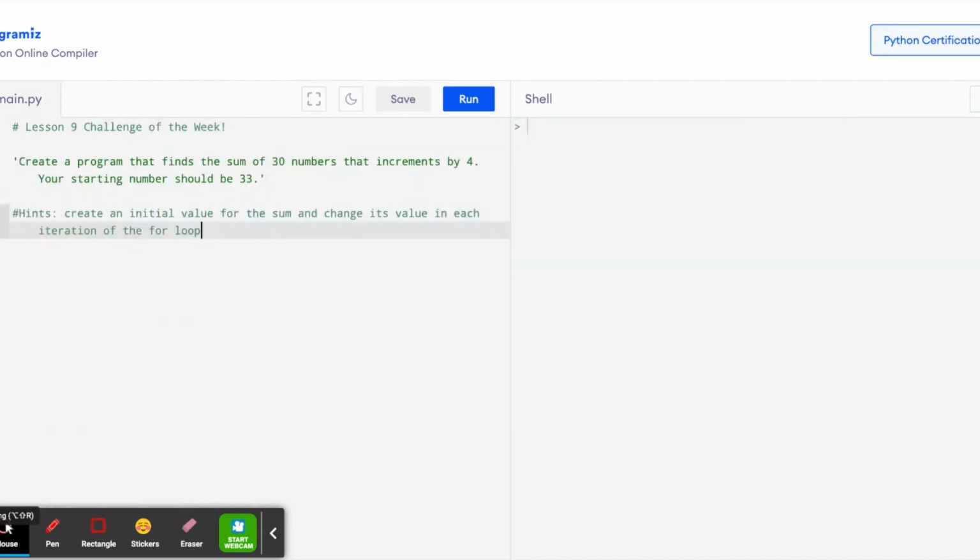Now let me introduce this week's challenge of the week. So this week's challenge of the week will be based on what we have learned, including strings, loops, and lists. So the assignment is to create a program that finds the sum of 30 numbers that increment by 4. Your starting number should be 33. So each number will be printed out as you find the sum, and it will increase until you get to the final sum. And the final sum will be printed out in a clean print statement.